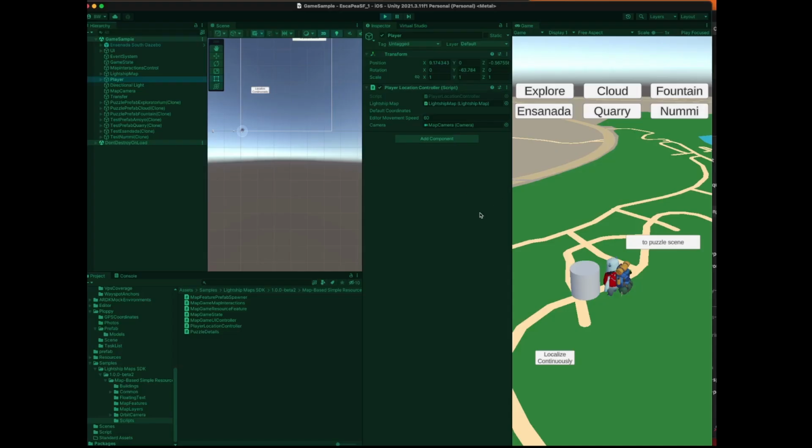In my game manager right here, I have it on don't destroy on load because I have to carry it to the next scene. But basically the puzzle ID gets updated to that text string.